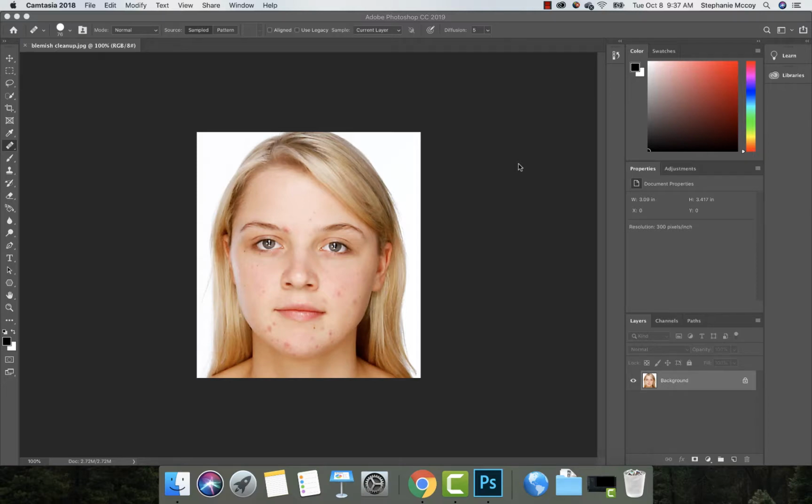In this tutorial, I'm going to show you how to use the healing tools to remove blemishes from a person's face. We're also going to look at how to change eye color, hair color, and other adjustments. Let's get started. So the first thing I want to do is to make a duplicate copy of my background.